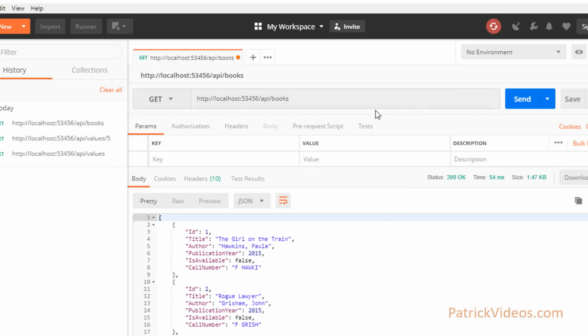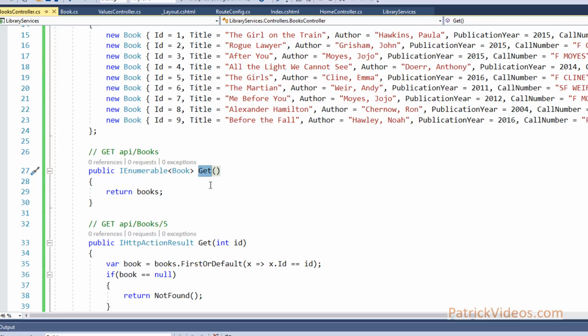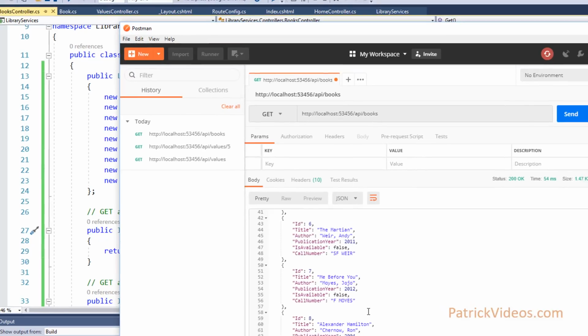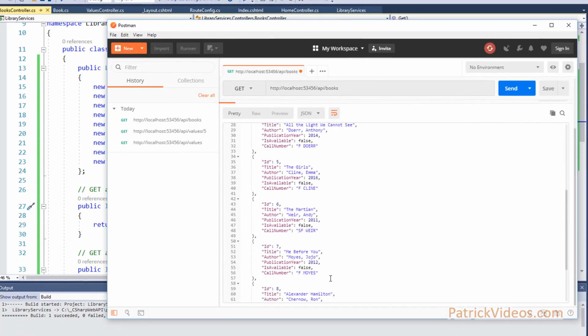Press send, and you will notice that by default it will call the get web service, which will return the list of books right here. So we have returned the list of books.